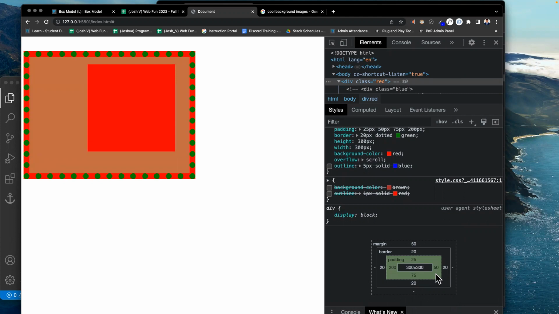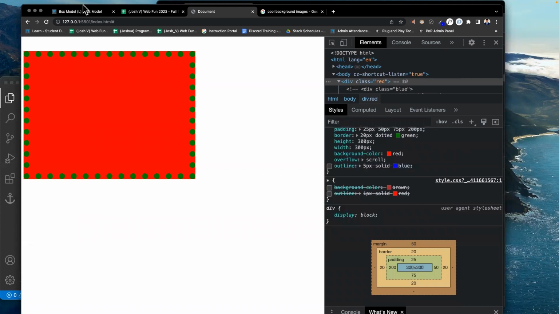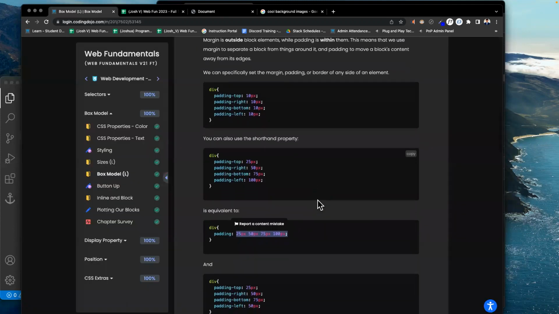Let's get a status check on how we're understanding the difference between margin and padding.